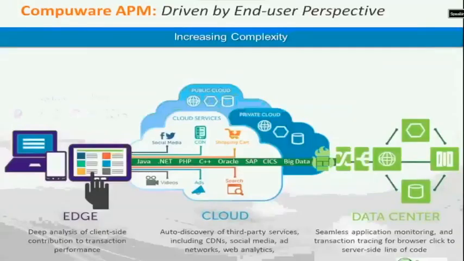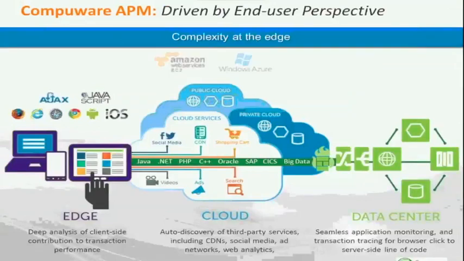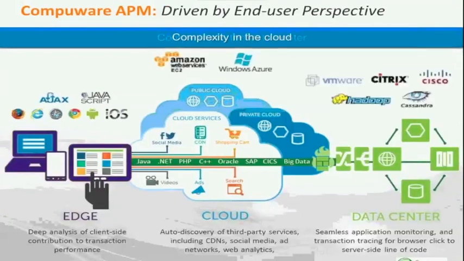So we have a solution which works end-to-end, provides you visibility into your edge computing technologies, your cloud, your data center, across the public-private clouds, wherever your applications are deployed, be it in Java, .NET, PHP, or the enterprise applications. So all across this chain, it provides you visibility of your applications.